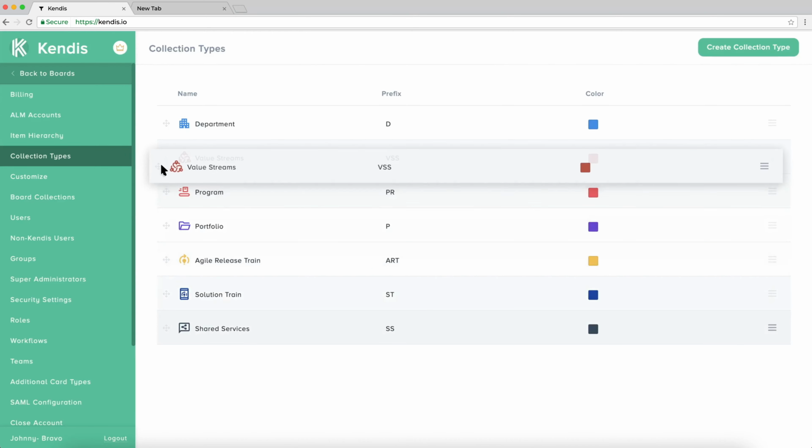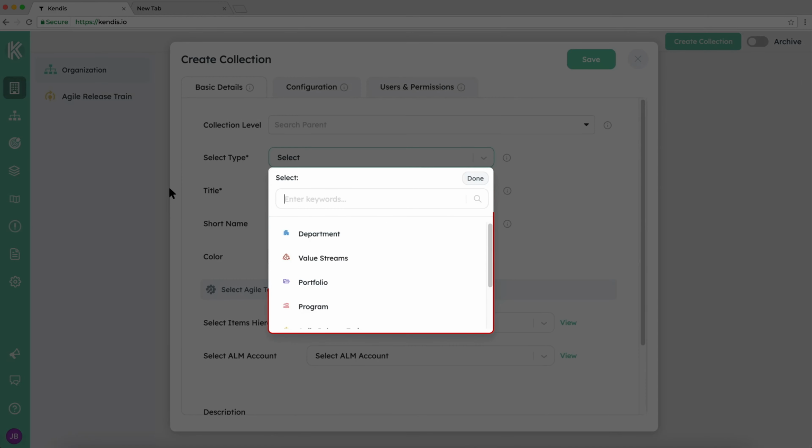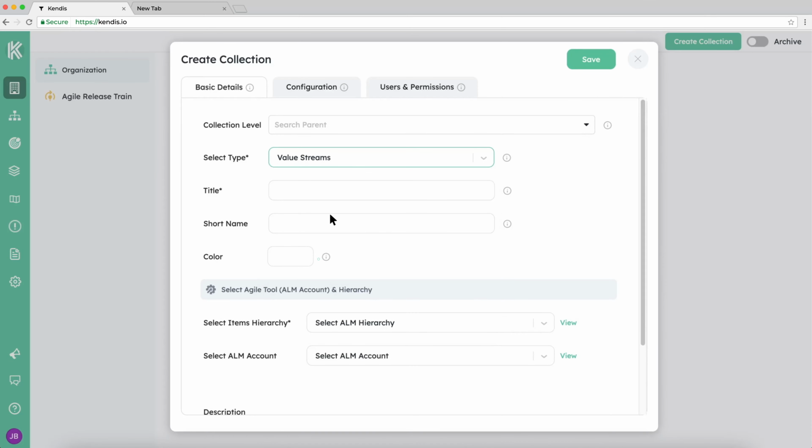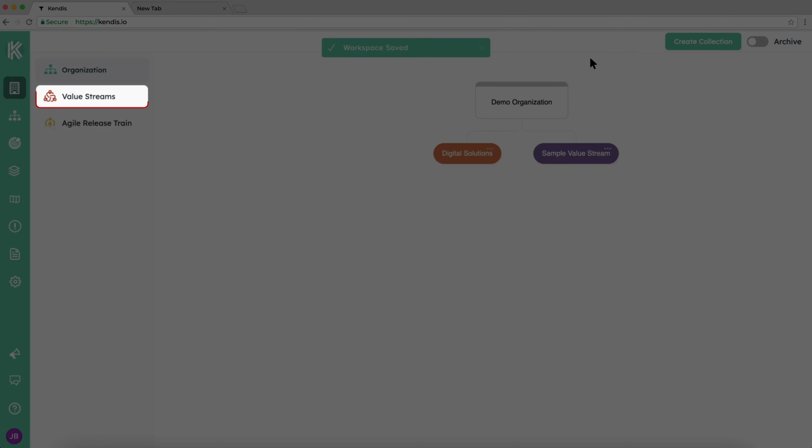You may reorder collections, and the same order will appear on the organizational views listings. Create a new collection type of value stream, and the collection type appears on the left.